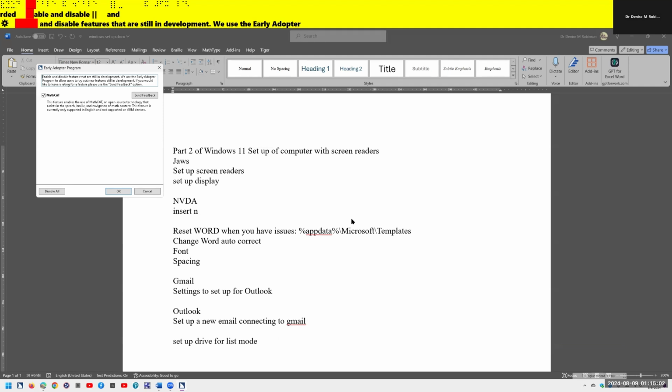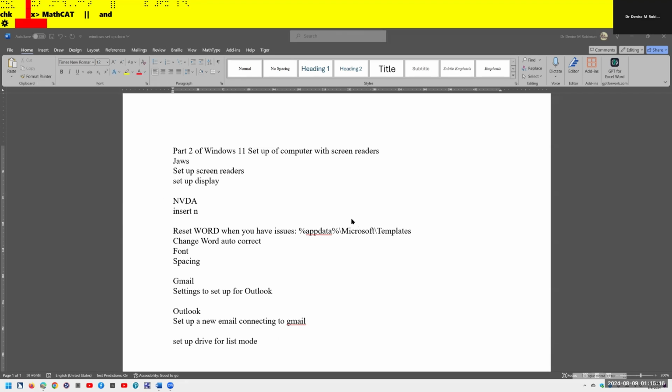Of course, it pops up. Enable and disable features that are still in development. Anyway, this is very successful now. So you can tab to the MathCat checkbox, checked. To enable that, just check it and hit enter. Okay. Escape. Now let's go ahead and go into JAWS again.